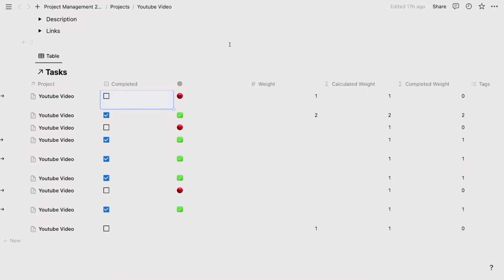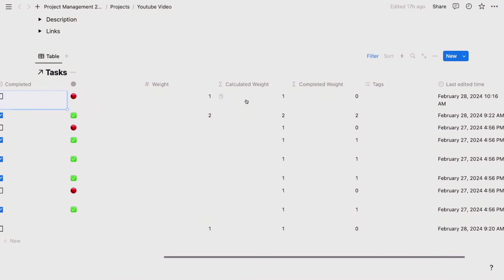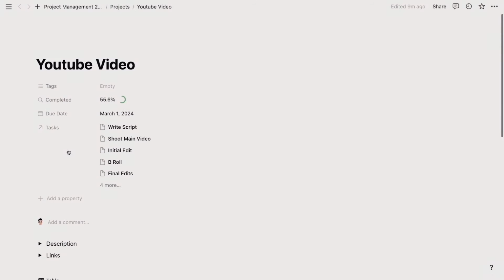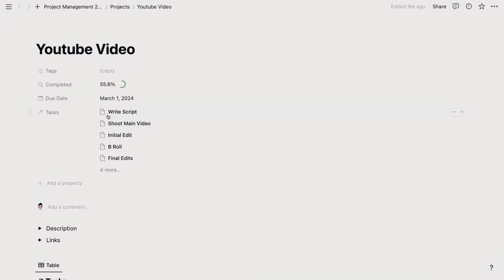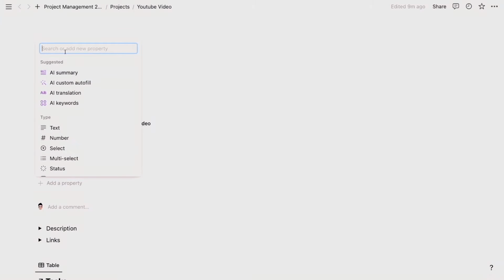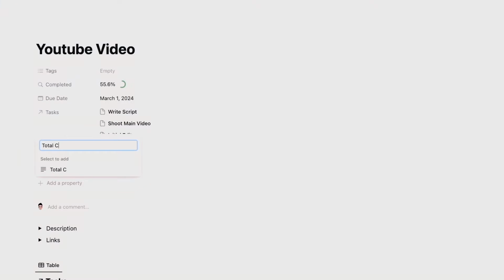So now we can do our calculations of our completed weight. We can basically say the sum of the completed weight divided by the sum of the calculated weight. So let's do that now. So now we can go up to the properties of our projects database here, and we want to bring in the 2 new fields that we created in our task database. So we're going to do that by rollups here. So we're going to do total completed here, or let's say total weight actually.